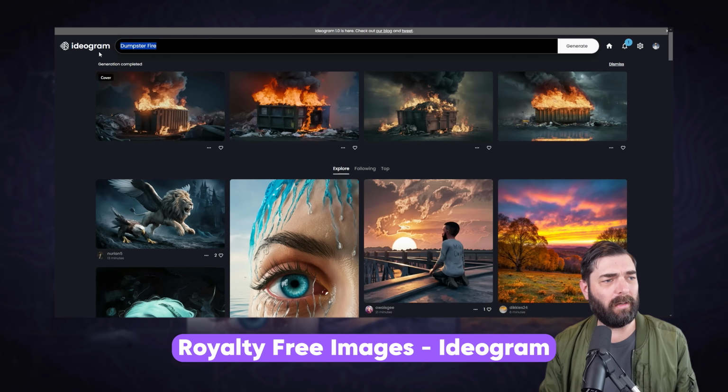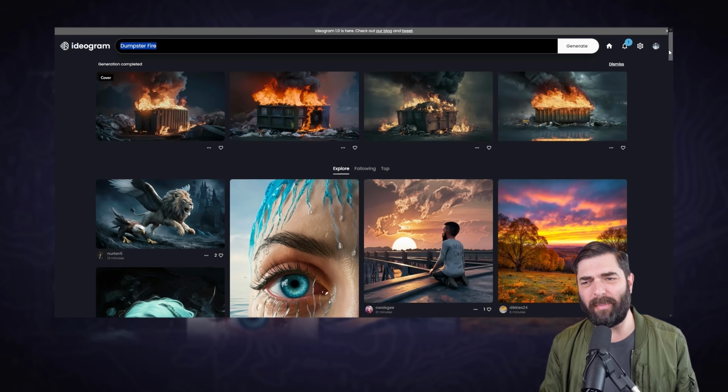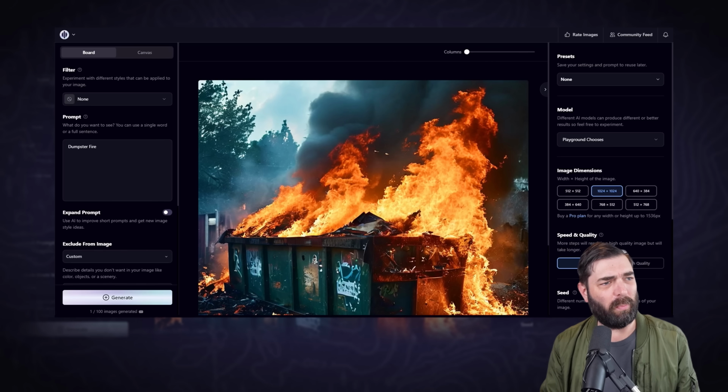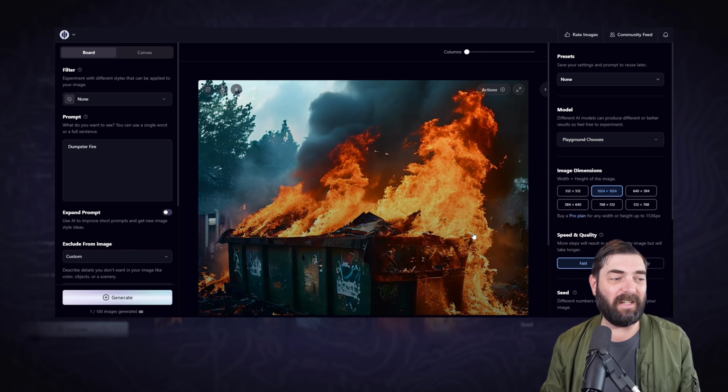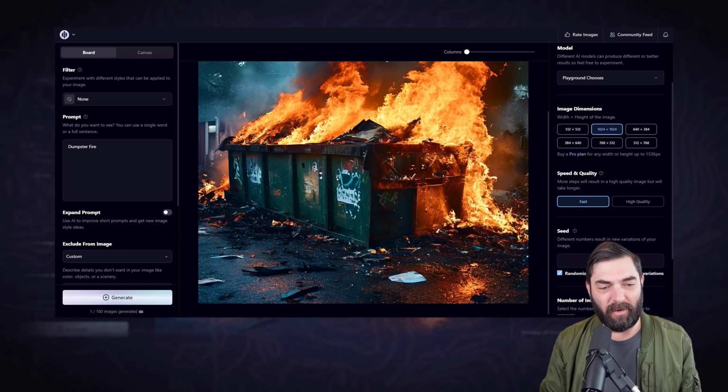And I think even after that, you could still generate more images. They're just a slower generation time. Ideogram's another great one that you can use for free up to a certain amount of generations per day. Here's my dumpster fire images. There's also playground.com. I just had it generate an image of a dumpster fire. Here's what it came up with.